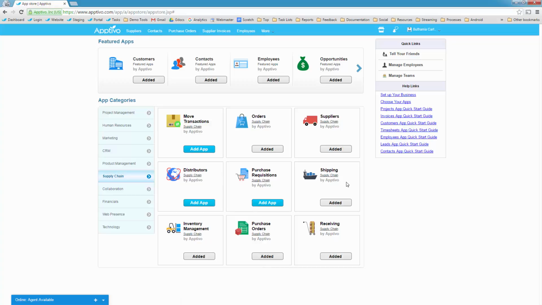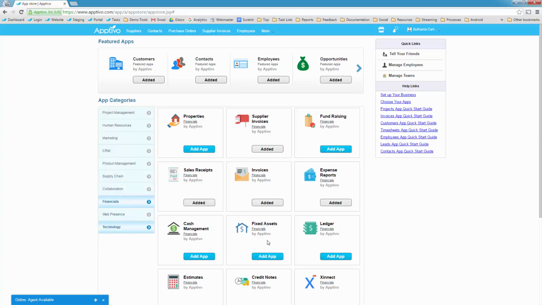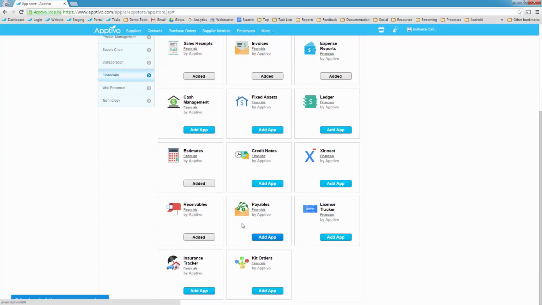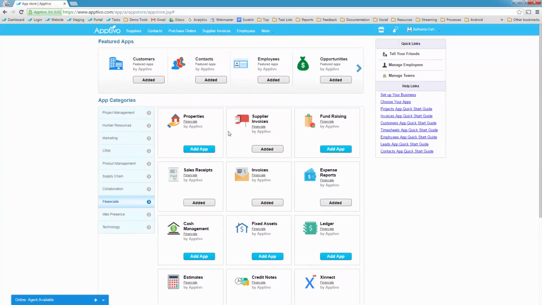So if you want to have the other areas of supply chain, certainly you might have more applications than I'm mentioning, but for sending POs and tracking invoices, we specifically need suppliers and POs. Then move on down to financials. And the last application that you want to add, we come down here, you're going to want to add payables, which is also known as supplier payments. And we will see supplier invoices right up here. So between all those are the core apps that we need.